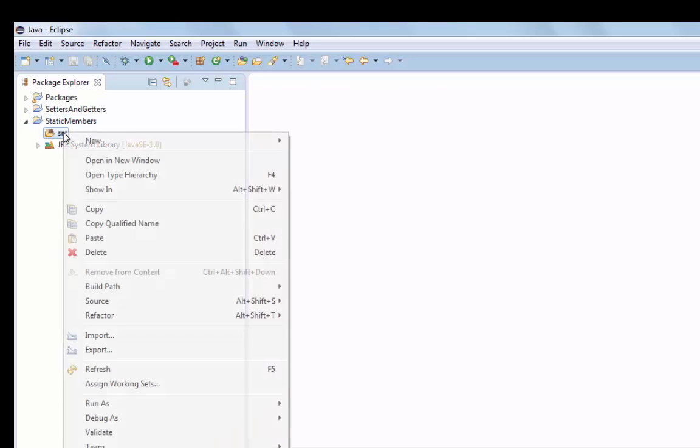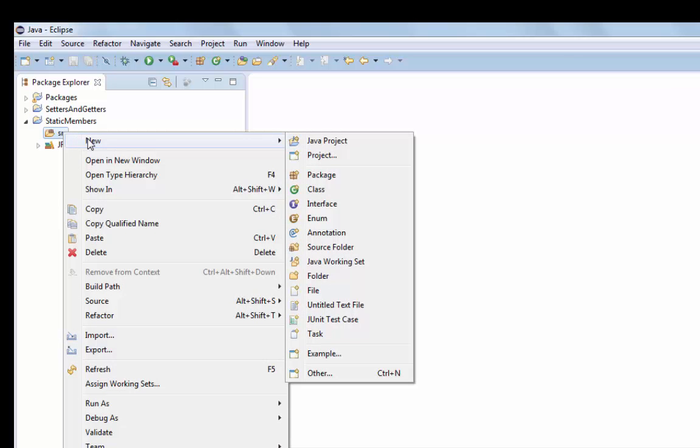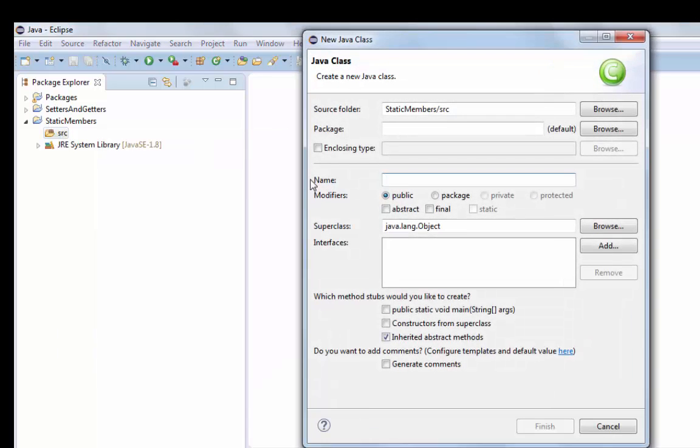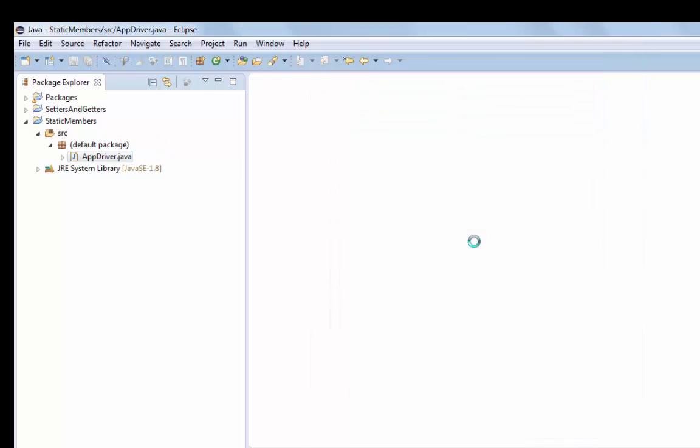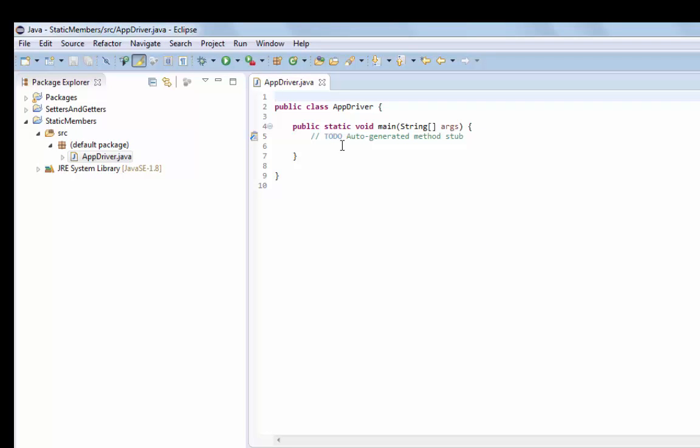And go ahead and create my app driver class. So right click on the source folder, do New, Class, and I call mine AppDriver. You can call yours Main or whatever. Some people call them Main. Then I'm going to have it create that main method stub for me. So there we have it. And I'm going to go ahead and create a class that has a static member in it.